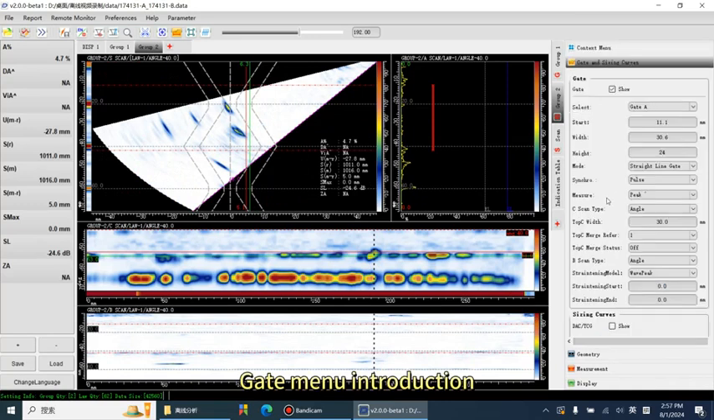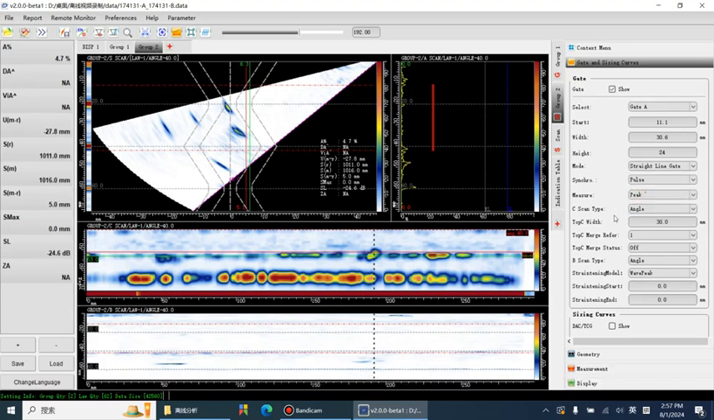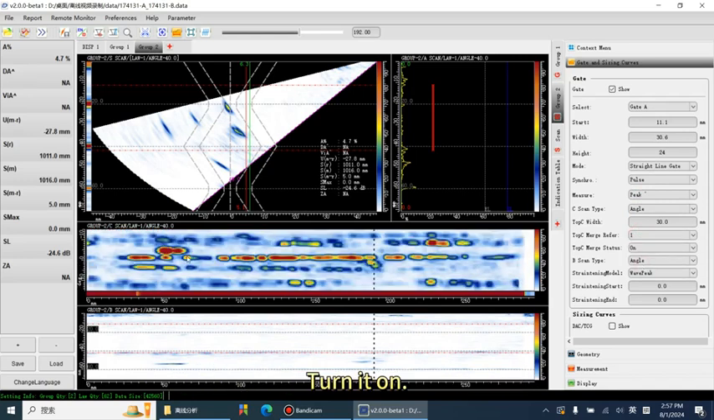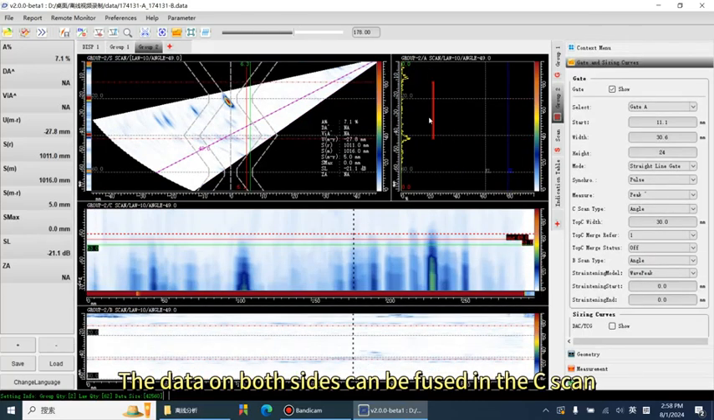Gate menu introduction. The gate type can be changed. Synchronization method and measurement method. When you need to open multiple sets of data and top data fusion is required, the top merge status can be selected. Turn it on. The data on both sides can be fused in the Phascan.